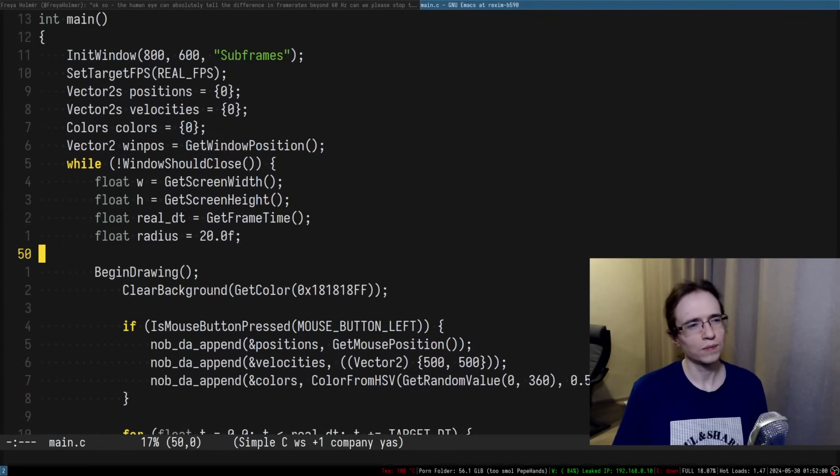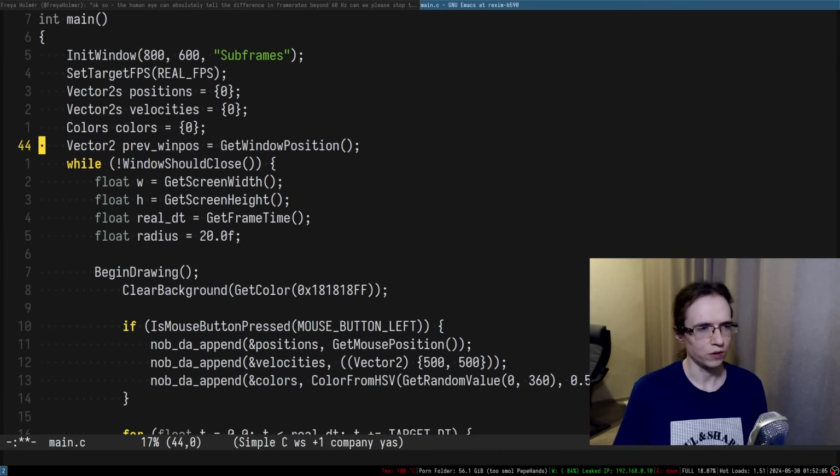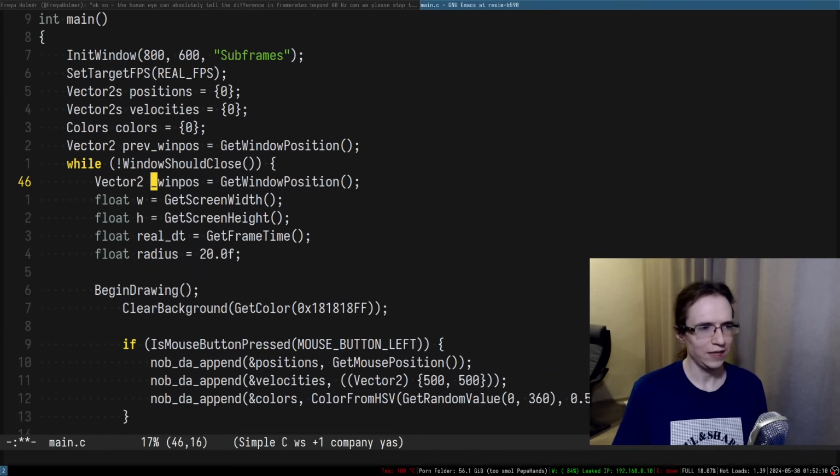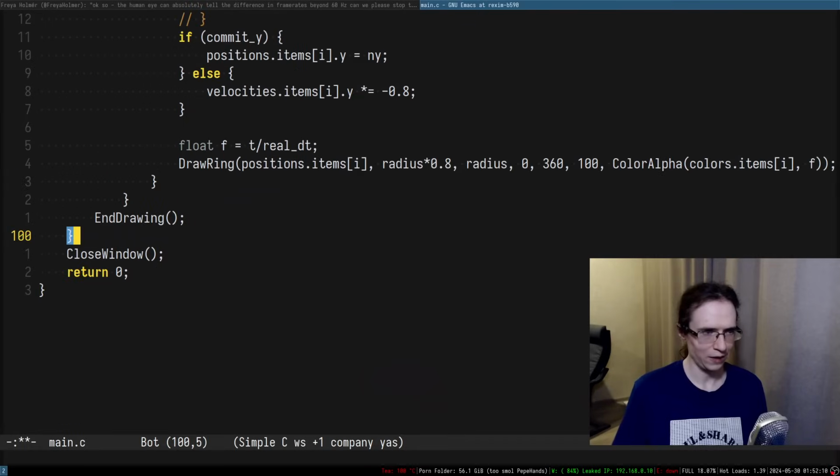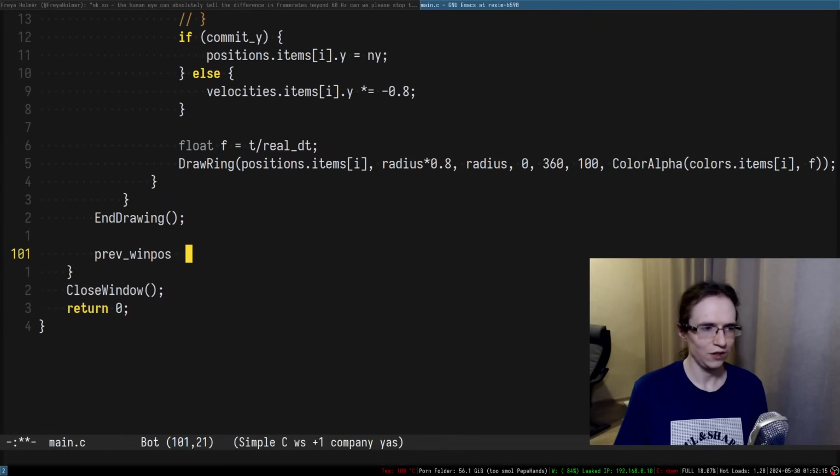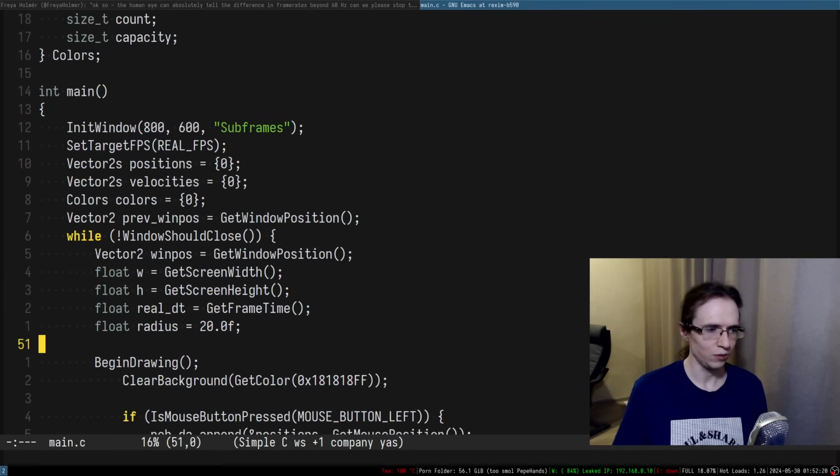So, and then we can say that this is a previous window position. Then here we can take the current window position. At the end of this entire thing, we can say, okay, previous window position is the current window position. So it's super easy for us now to take the difference between the window positions.